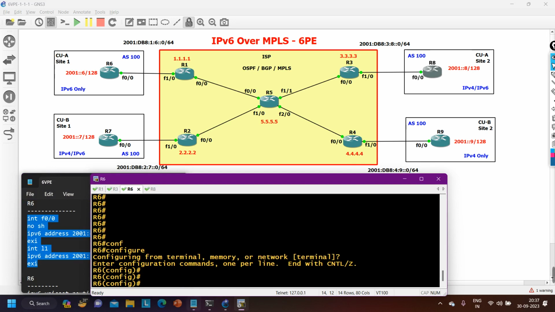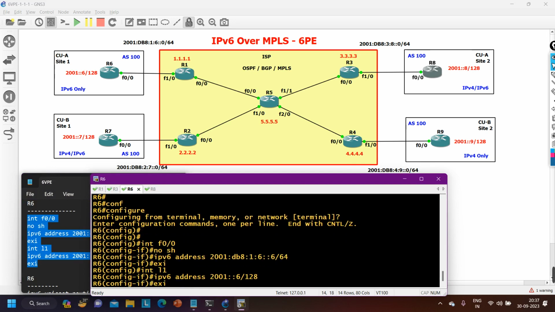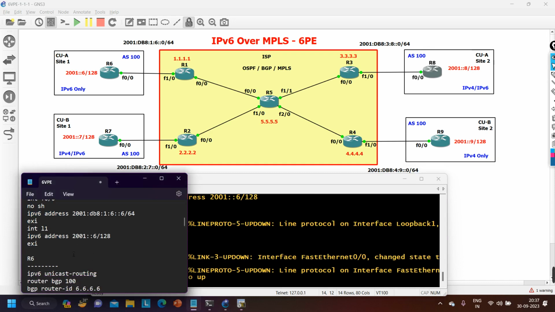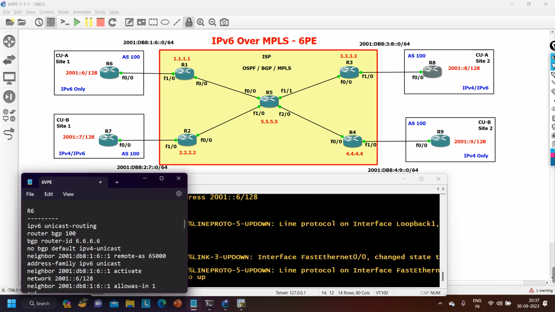and then we will configure BGP neighborship between router 1 and router 6. So now let me configure BGP neighborship between router 1 and router 6. So guys, on router number 6, you can see first of all I am enabling IPv6 unicast routing. The configuration is similar to the previous video, so we are not going to discuss each command in detail.